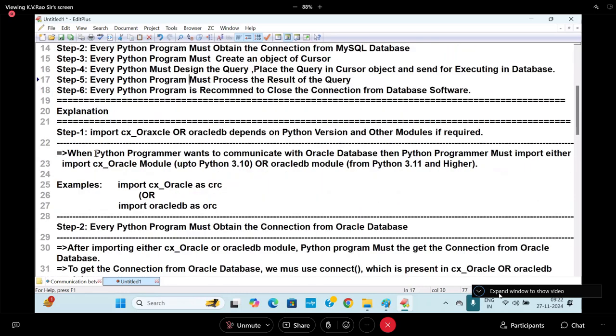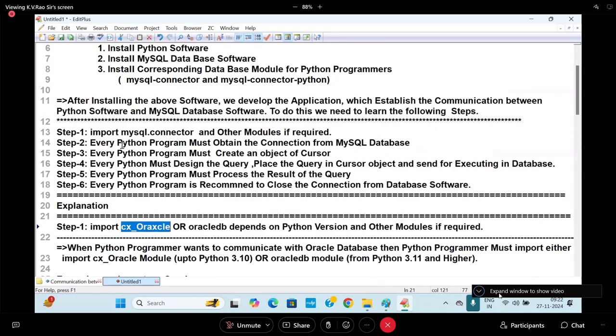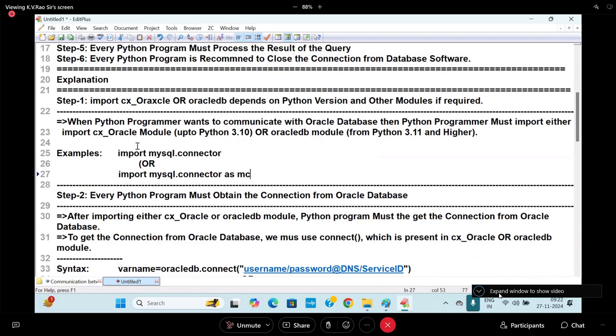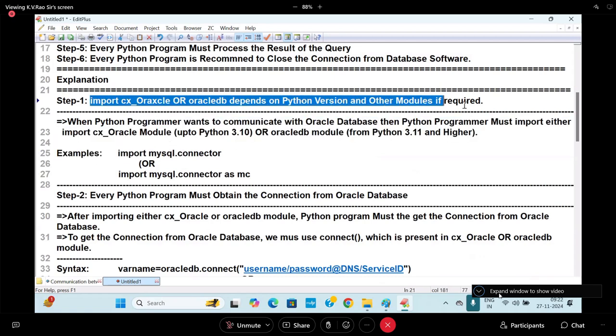Next, explanation. Import, step number 1. Import mysql.connector. Now we will import it. So students, I will write it. Import mysql.connector. Here I'm writing mysql.connector as mc; something like that you can write it. After importing, I'll show you this entire thing finally.